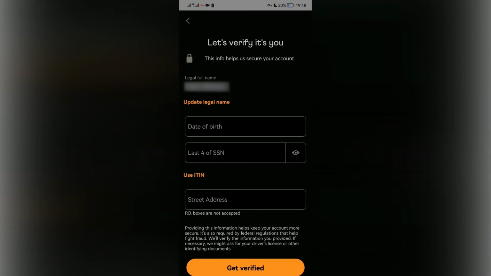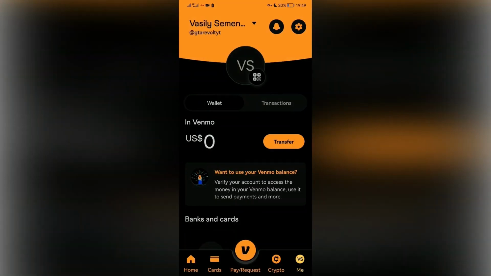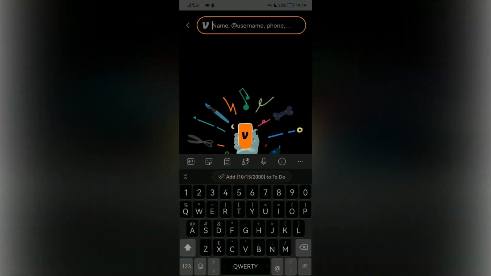Once you're verified, go back to the home page once again, and then you have to select Pay/Request at the center of the bottom of your screen, and then you have to type in the name of the person that you want to send money to from your Venmo balance.